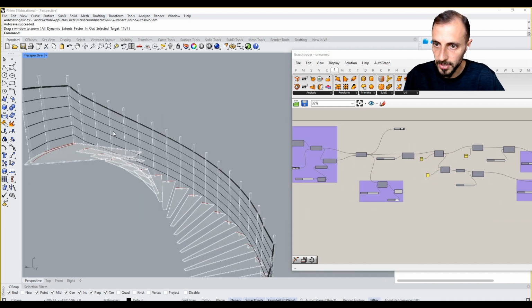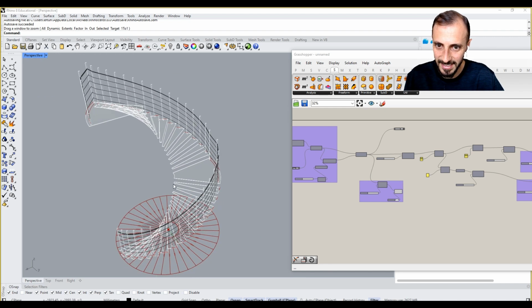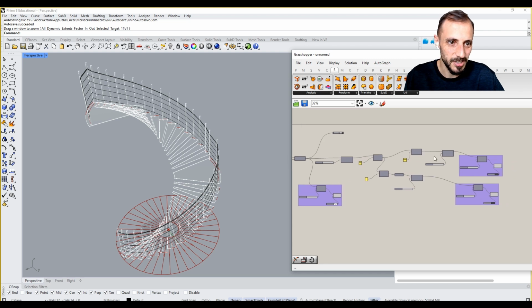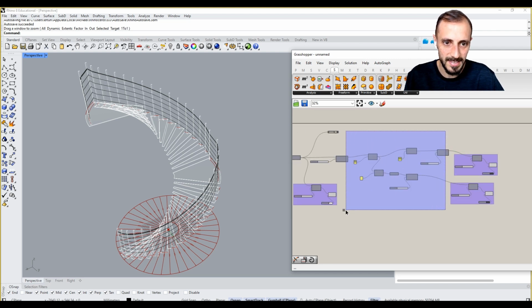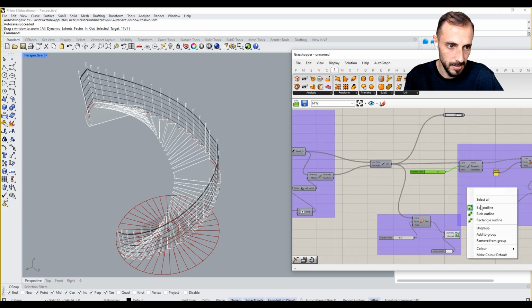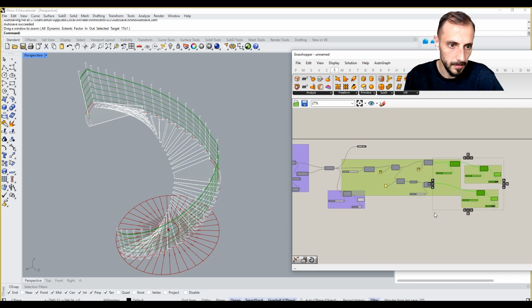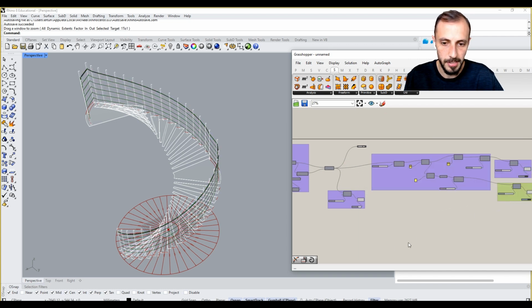Right, so this is pretty much it on this playlist. So I can also group this, and this can be in the same group too. Let's have them here. So yes, that's pretty much it.